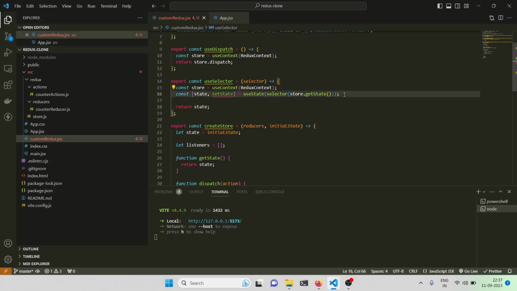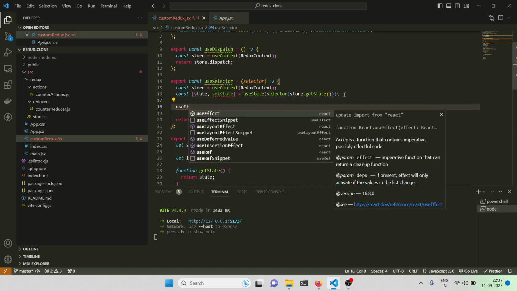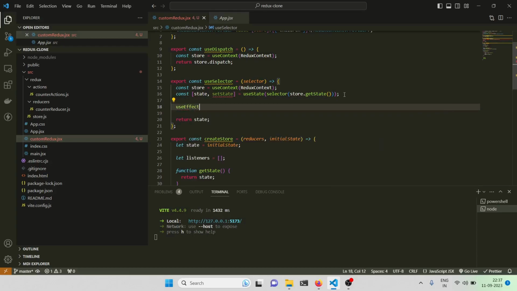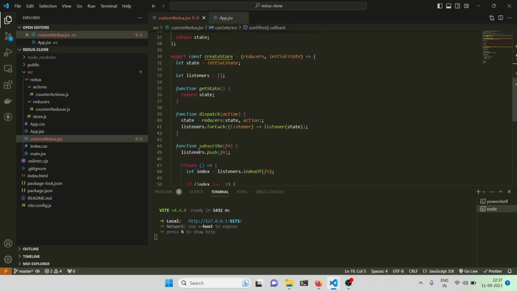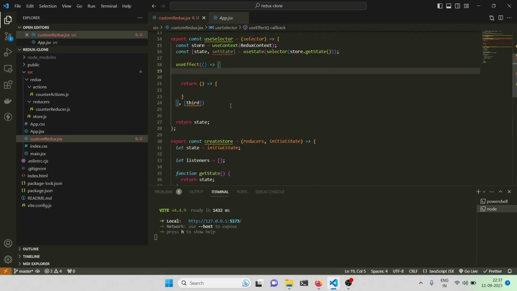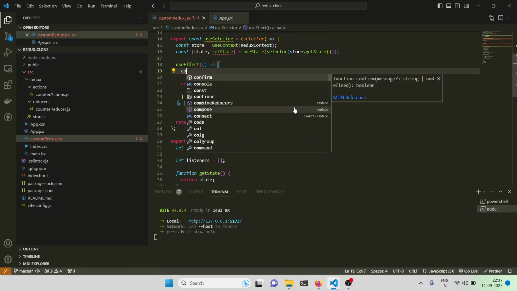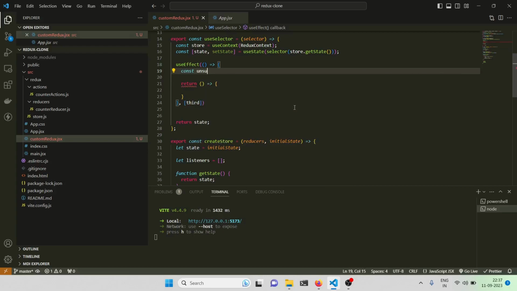So for that, we can use useEffect, the useEffect snippet. Let me first remove all this stuff. Here we'll be using the subscribe function from here. So what we can do is, it's going to basically pass out the unsubscribe function.